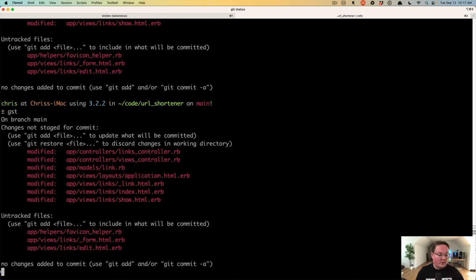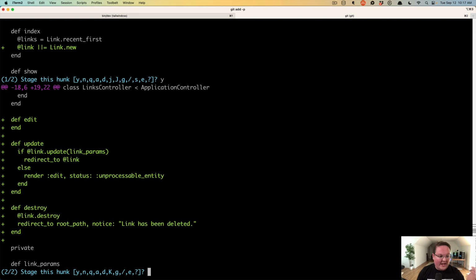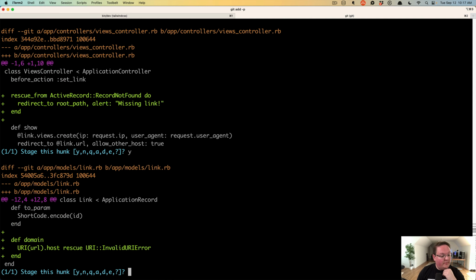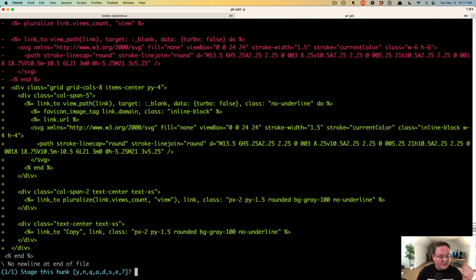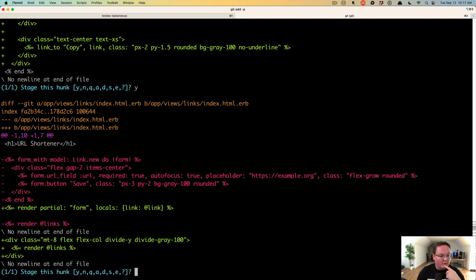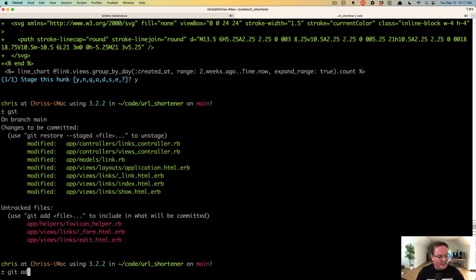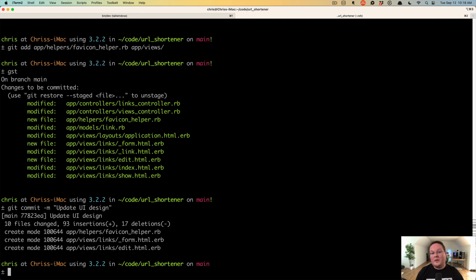And before we move on, let's go through our changes, git add -p. Let's look at some of these things we've done. We added the edit, update, destroy. We added the ActiveRecord::RecordNotFound handling for the links controller. We added the domain helper. We added the alerts and notices. We updated the views for the index and the link and the show page. And what else did we do? We added the app helpers, favicon helper, app views, links for the form and edit. So we'll add all of those. We'll say "Update UI design" as our commit, something like that. And we can move on to the next step.